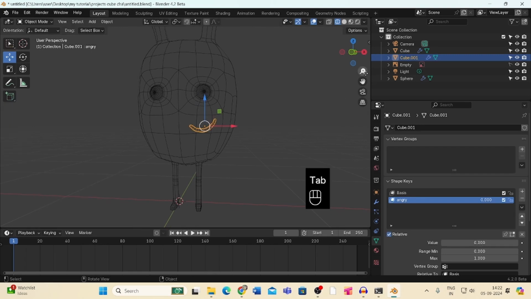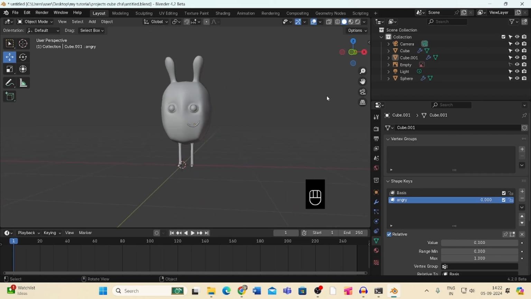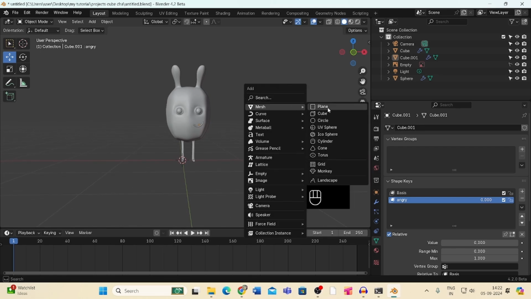Now tap to go to edit mode, and now if you see, Control C, if you increase the value, you can see the shape keys. Alright, the changes. Now what we are going to do, we are going to add a plane.